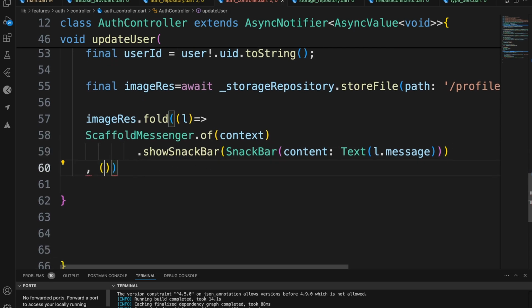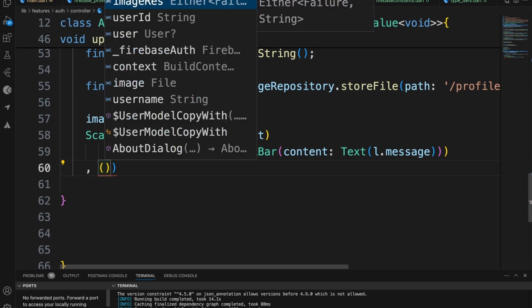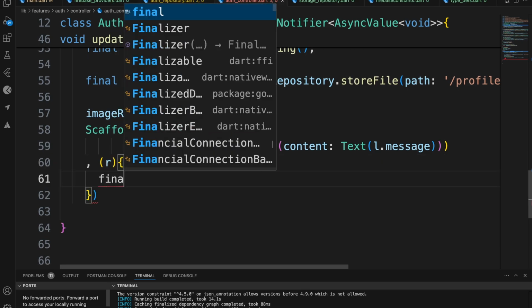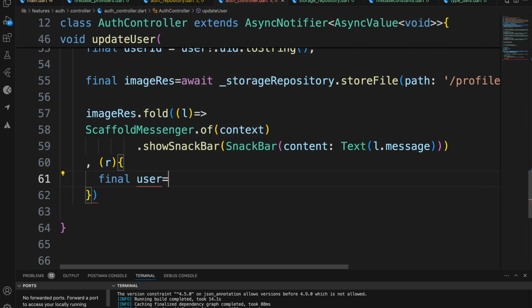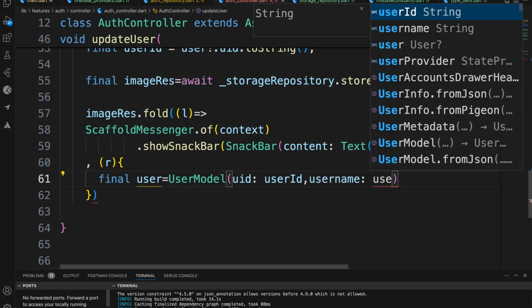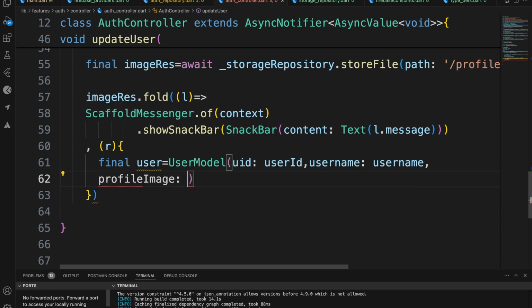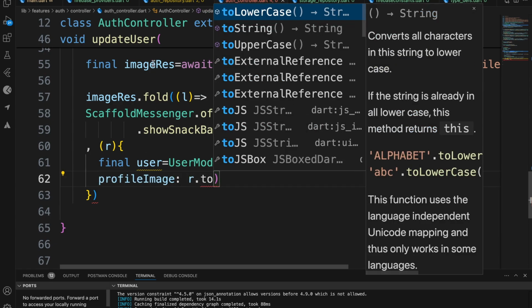And then on the right side, if we get a success, right, what we're just going to do is R. And then let's create a method here, and then let's set the user to be equal to the user model. The UID is going to be the user ID, the username we are going to set to our username, right? And then now the profile image. The profile image is equal to R.toString.